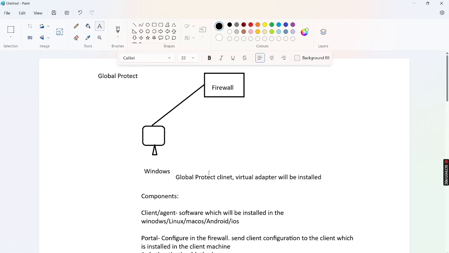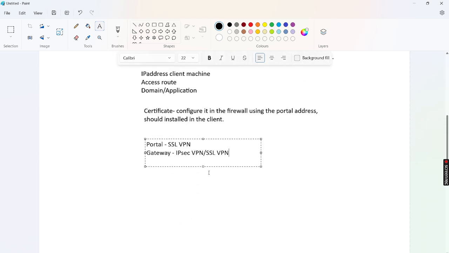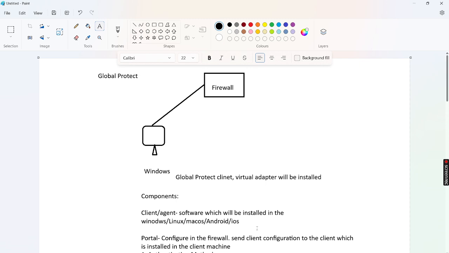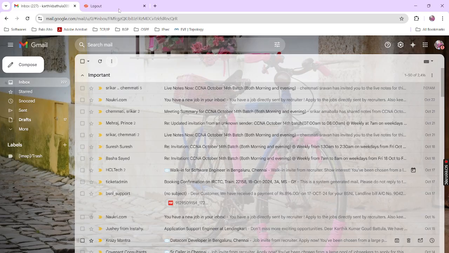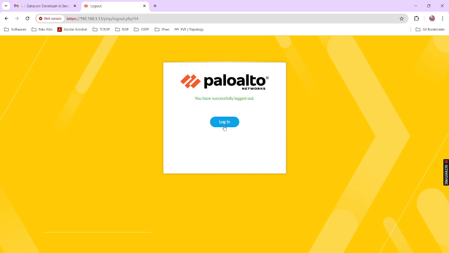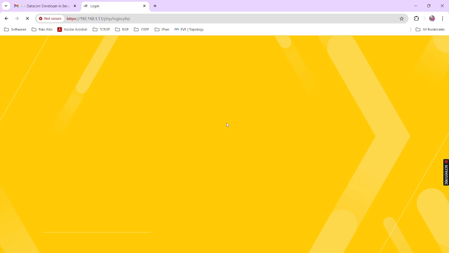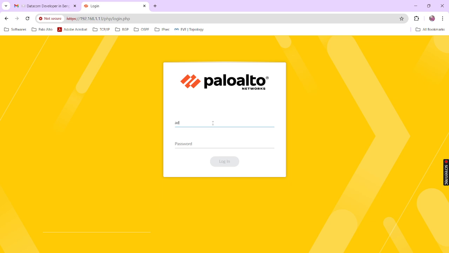And these are the things that mainly will be the focus: Global Protect VPNs, and we can try to configure them. Let us see how the Global Protect portal and gateway will be in the firewall. I will show you what components are available in the Global Protect portal and gateway.